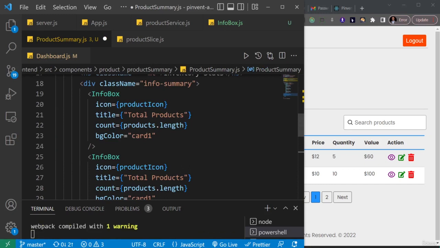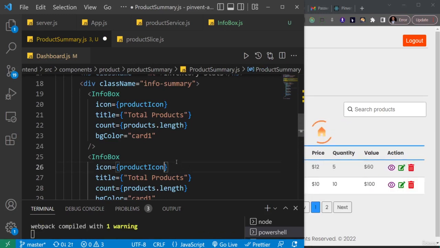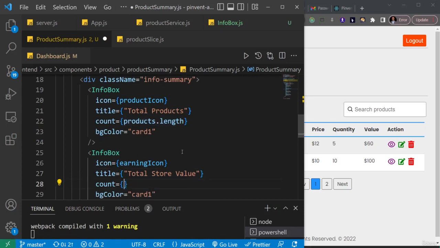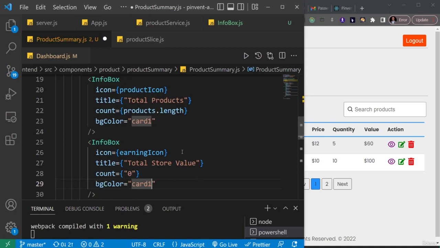All right, so let's start from the second one and edit. The second one is going to have the earning icon. So here we're just going to say earning icon. Then here the text is going to say total store value. Then here we're not going to say products.length. Let's just leave it blank for now, or maybe let's just add a number there. Just say 0. Then this is going to say card2.